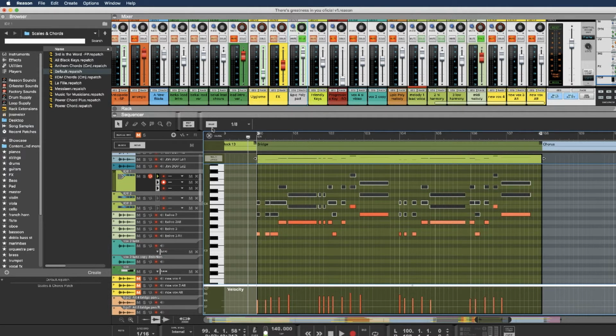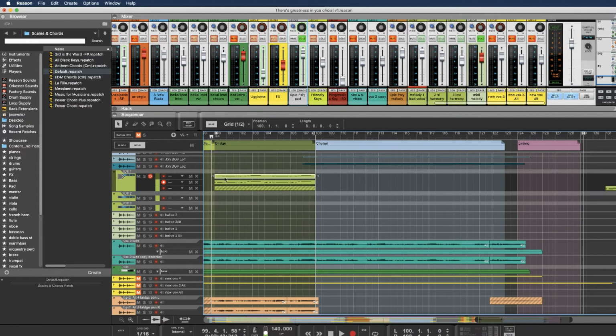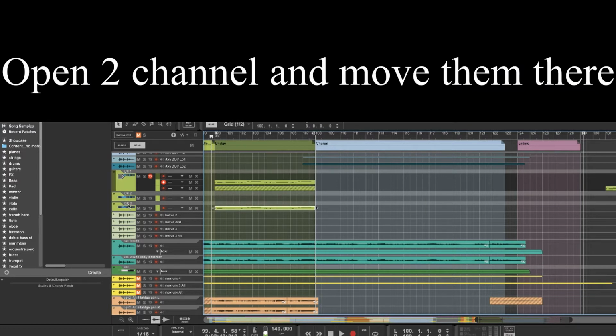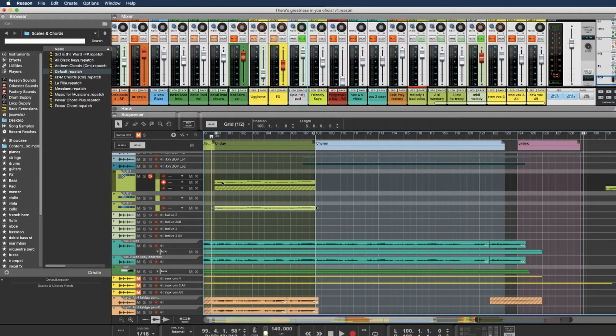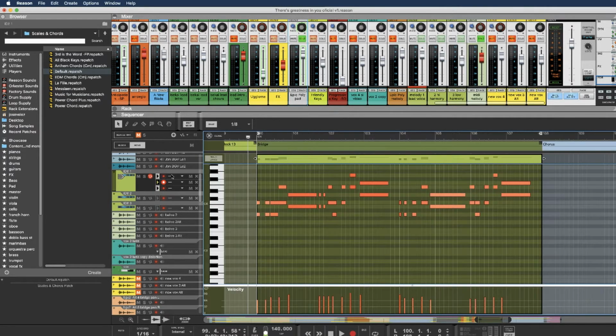Now it's in a different place. It's in another line. Just open two more, and then you can send it. Right now I'm sending it to number 3, because this is going to be my third one. My 1 is going to be my melody, my 2 is going to be my second harmony, which I'm now sending there.